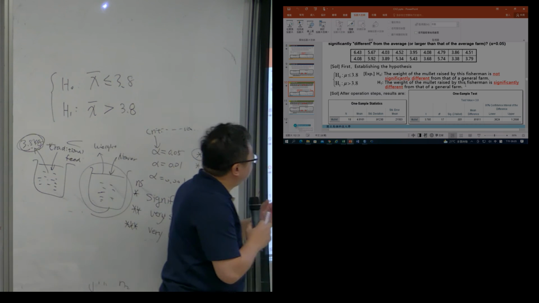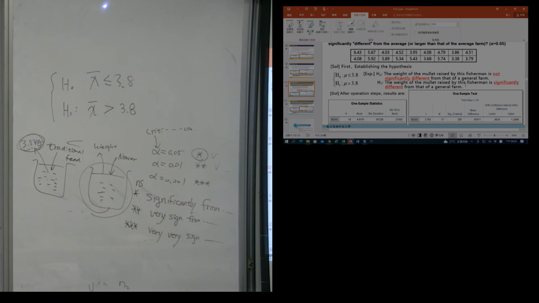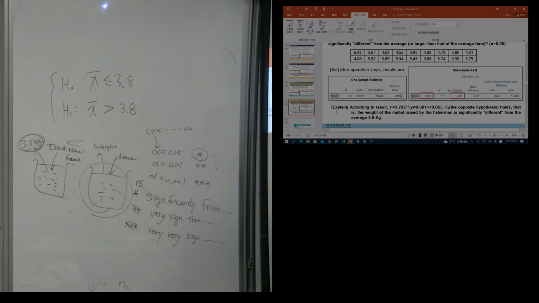Okay? So because the significance is very, very significant, we make a conclusion that according to the result, t is equal to 3.795, 2 stars, p value is smaller than 0.05. Actually, here you should say 0.01. So the alternative hypothesis holds, okay? Holds means accept. That is, the weight of mullet caught by the fisherman is, oh, sorry, here you should add 2 words, very, very, okay? Very, very significantly different from the average of 3.8. Understand? Yeah.